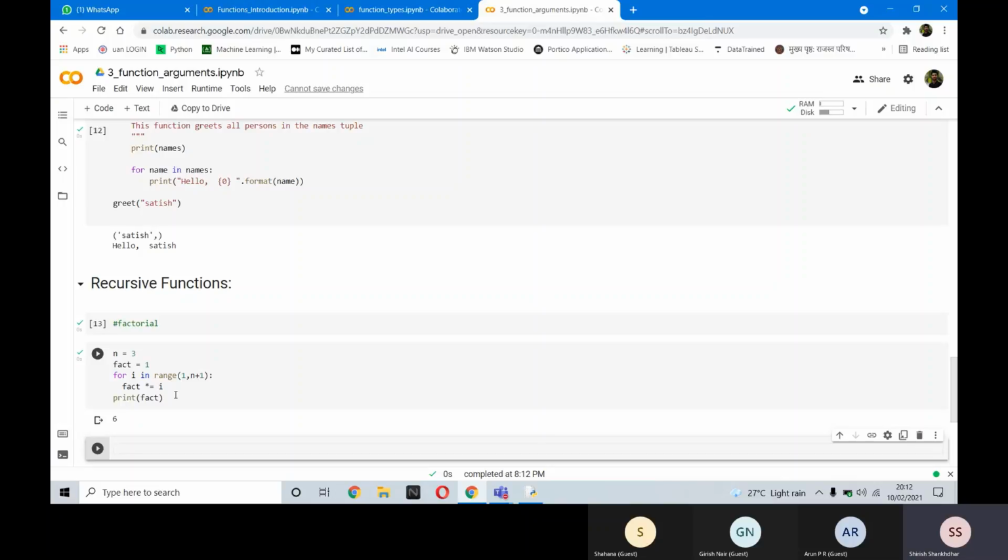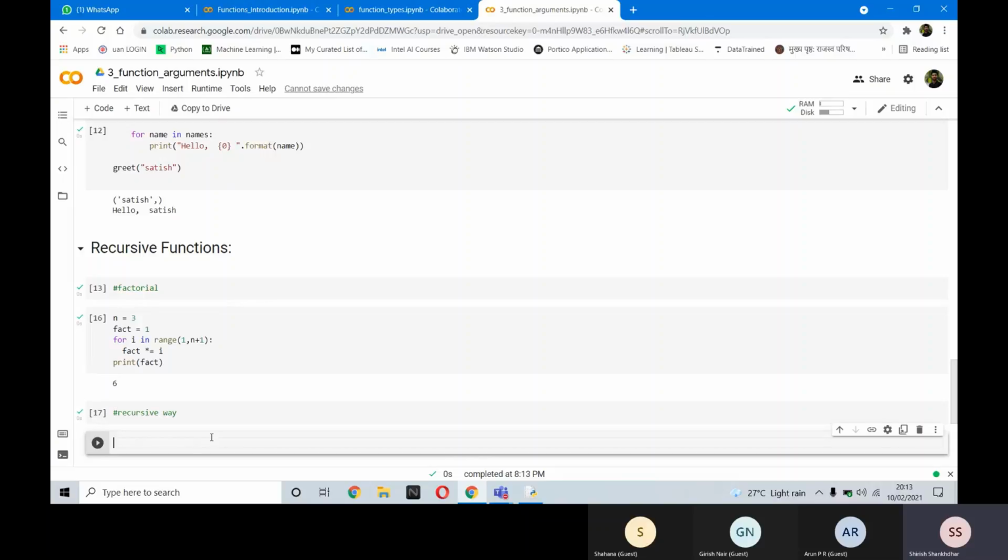We can utilize it, but sometimes recursive functions make life easier, make it even better. The way we can use a recursive function is like this. First of all, what do we mean by recursion? Recursion means a function which keeps calling itself on and on continuously. It will happen until a specific condition is satisfied. It's kind of like a while loop or a for loop, but in a function way. Let's see.